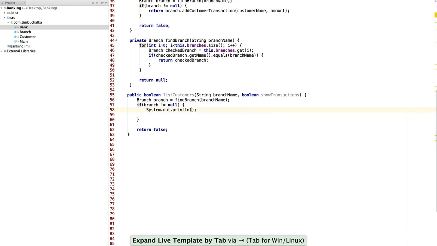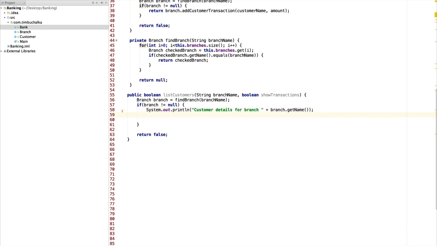And the message I'm going to put is customers for branch plus branch dot get name. Now I could have just used branch name there as well, because obviously if there was a match, it means that branch name was correct. But because we're using the branch object, I'm putting branch in there as well, just so it's clearer to the person reading the code what we're trying to do. And we put customer details for branch.